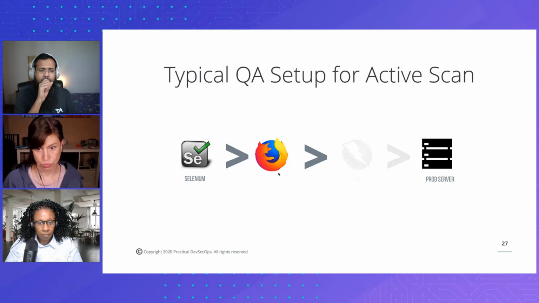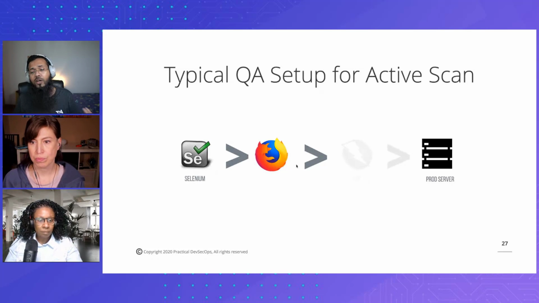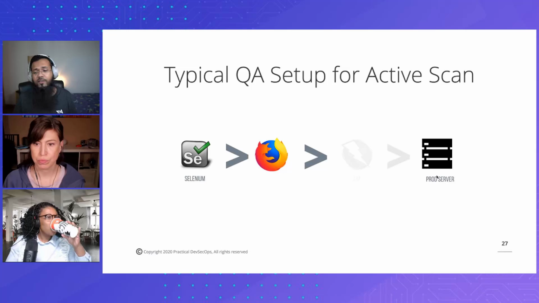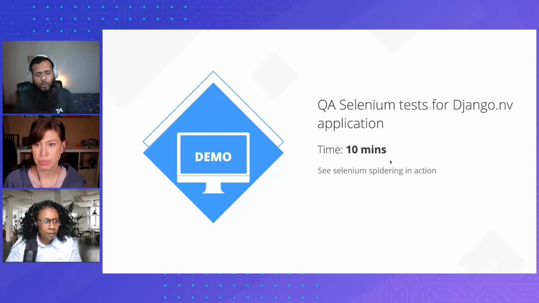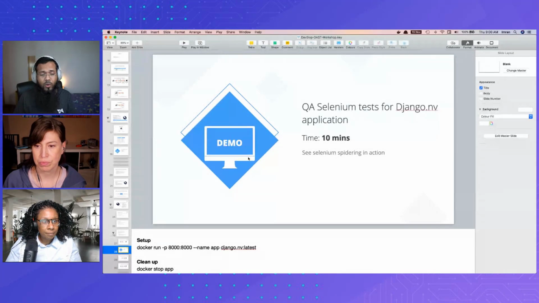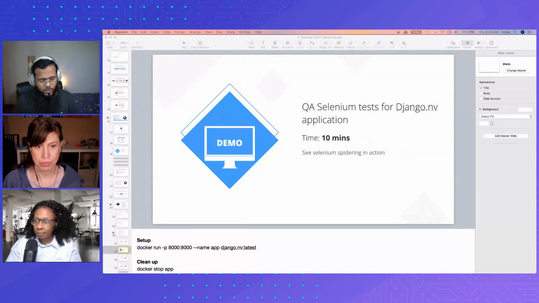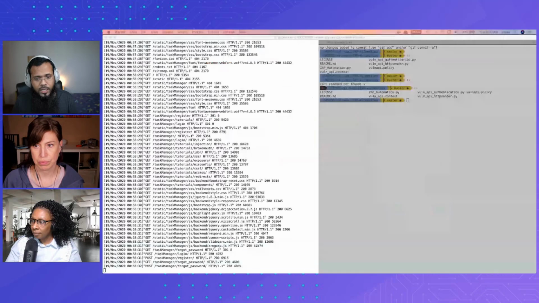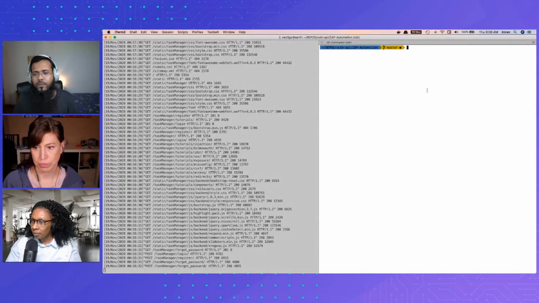Now, let us see this in action. And this is a typical QA setup for active scan, right? So your developers will be using something like Selenium or Firefox, Chrome, and some browser. And then they would be bombarding or testing your production machine or staging machine or a developer instance, whatever that is, okay? Now, let's see one example of this one. As you can see, this is a demo. It's not an exercise. So hold on there. Okay, so let's go ahead and see a demo.